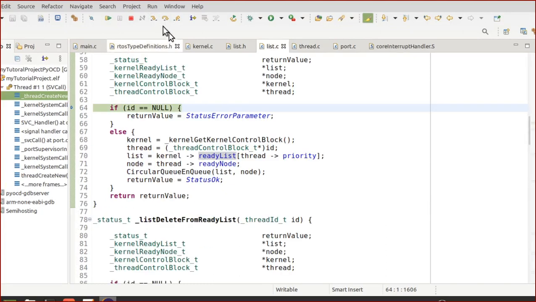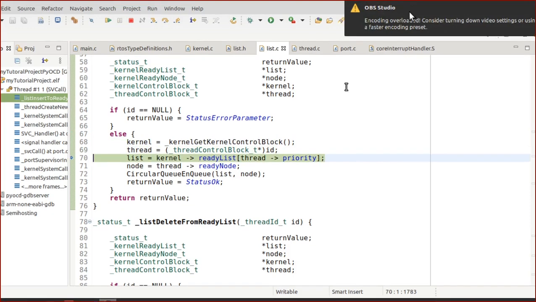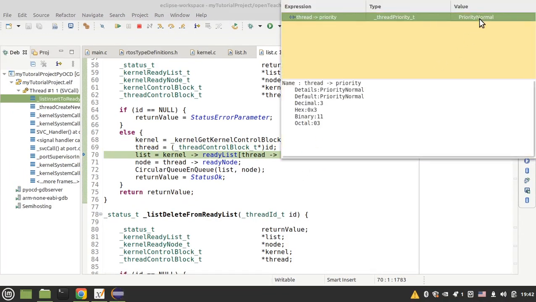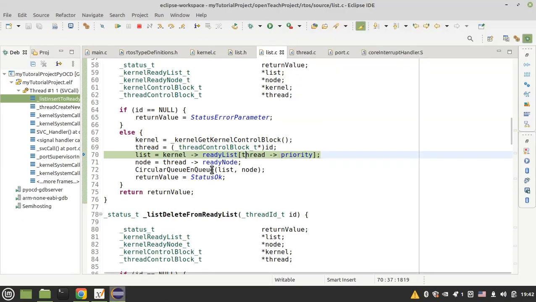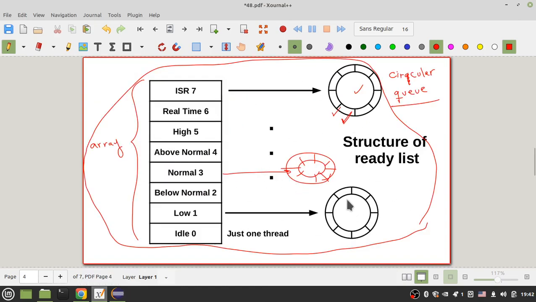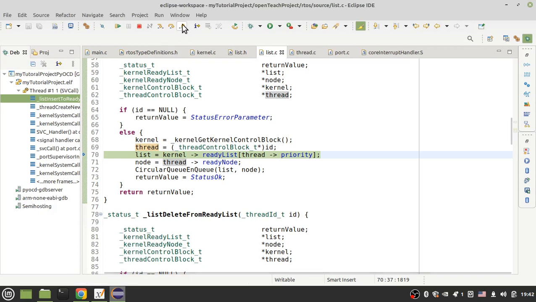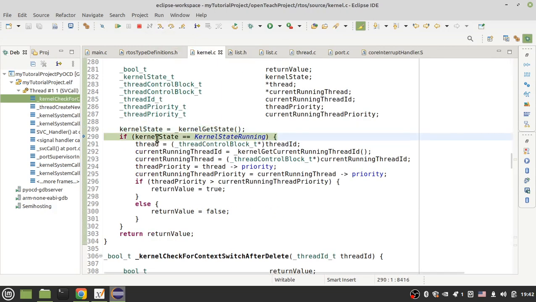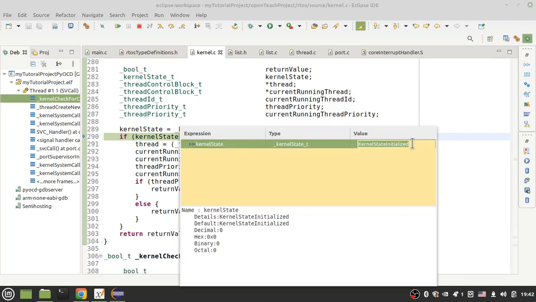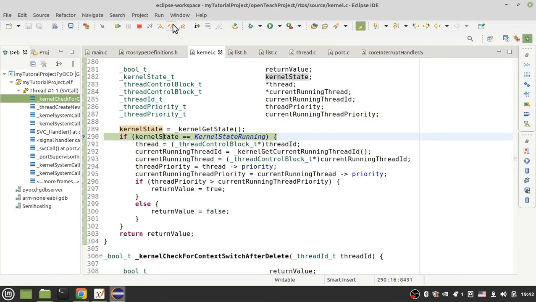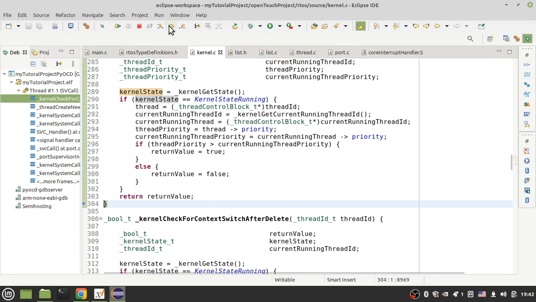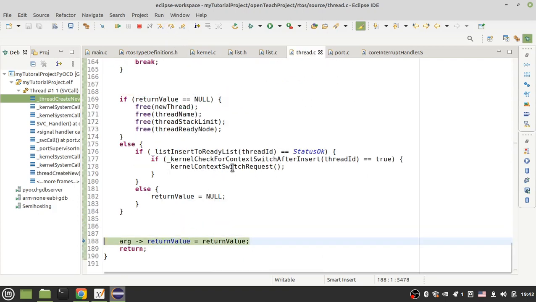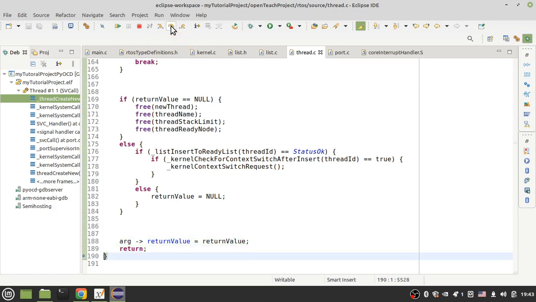Let's run this function. You can see now thread priority is normal. Okay, and according to this priority, put it in one of these circular queues. And return from this function and check for context switch. For example here, because kernel state is not running, kernel state is initialized, this function doesn't request a context switch, and after that return from these functions.